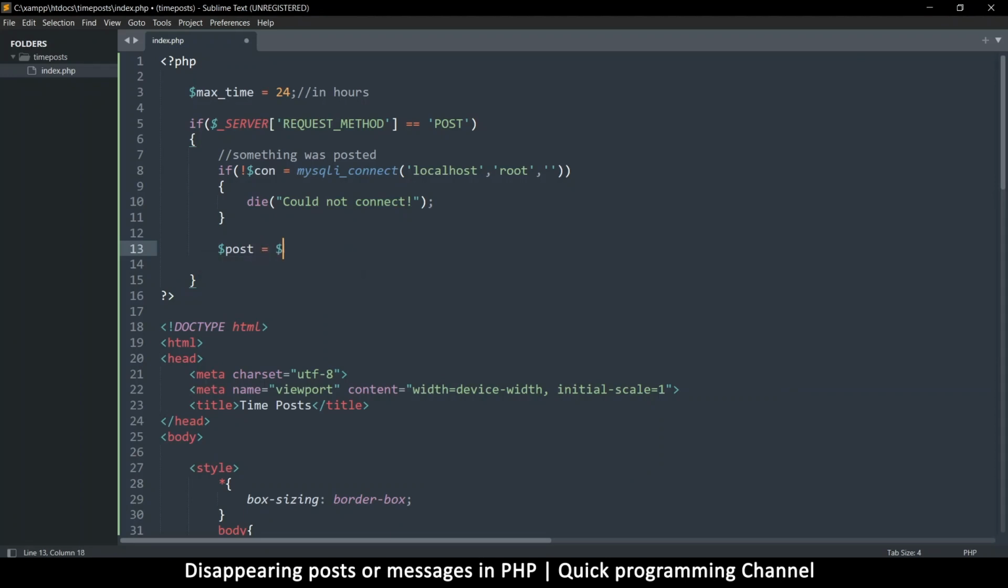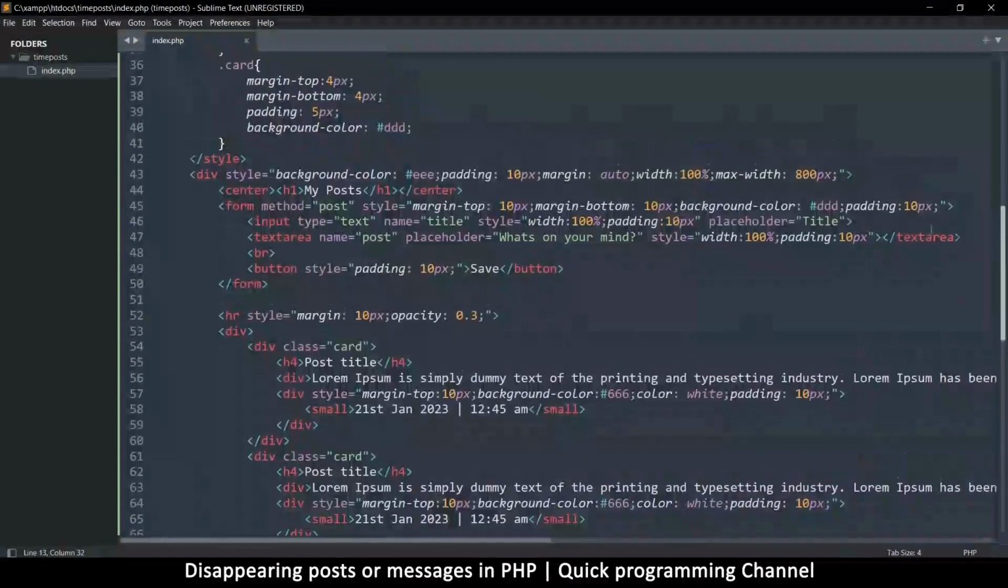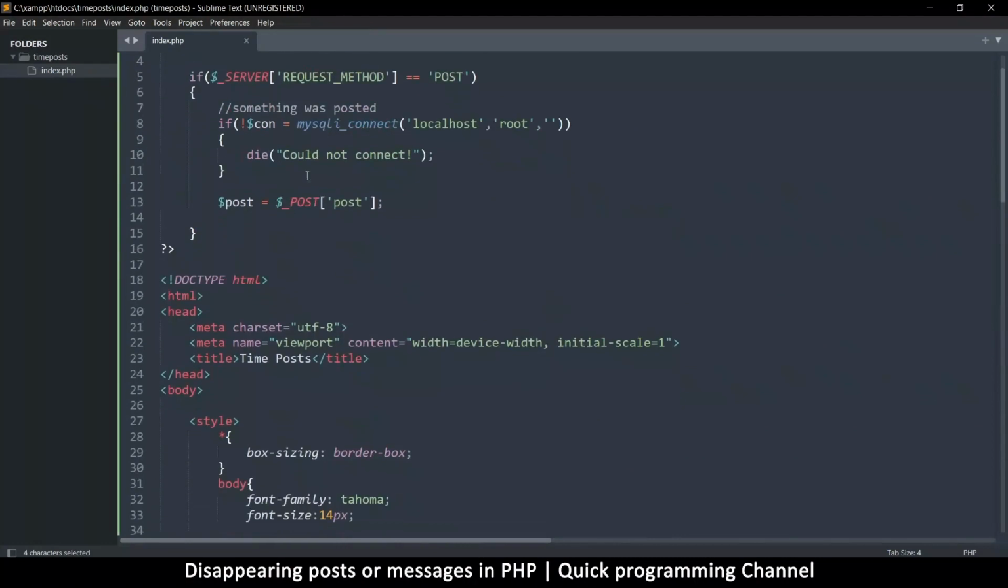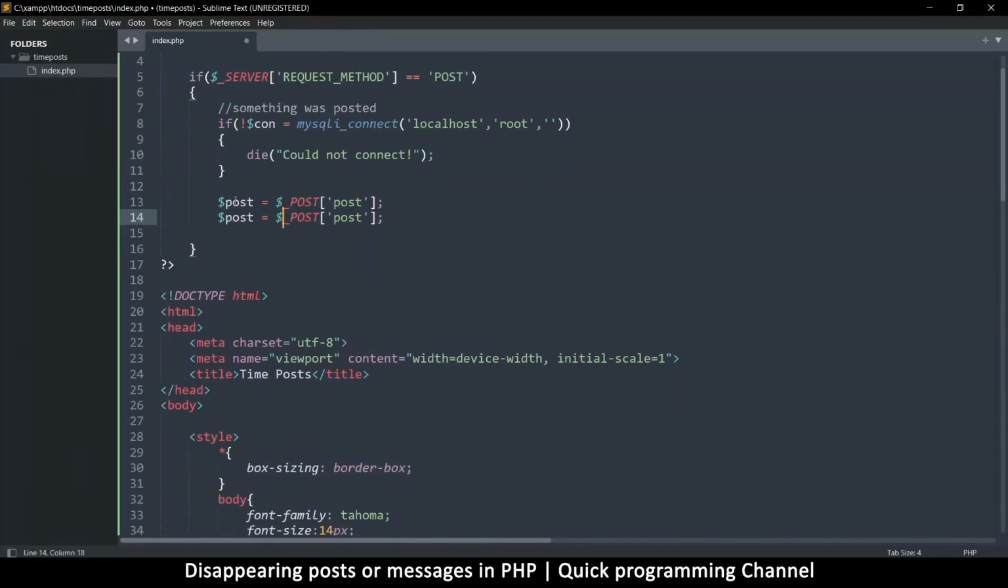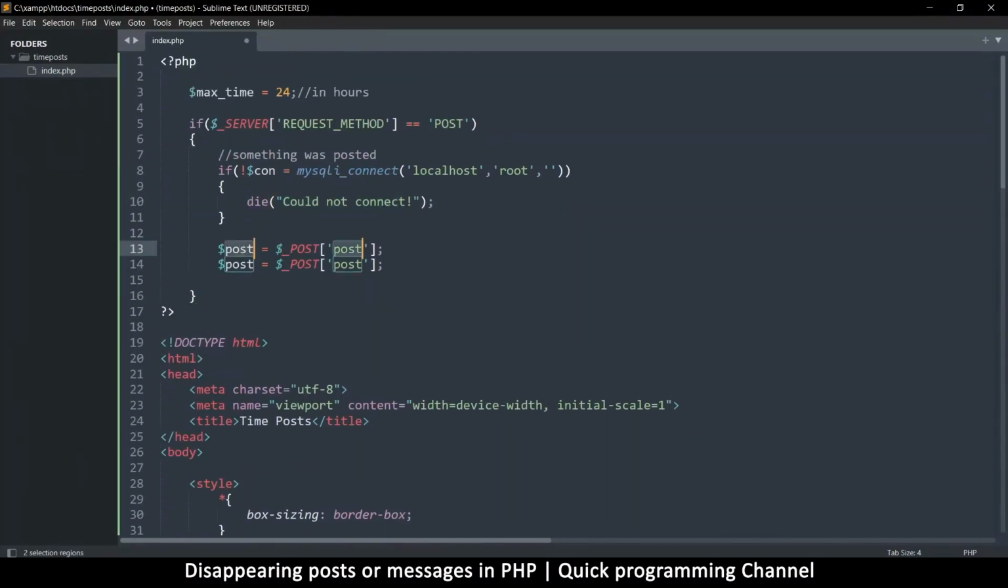itself will be inside the post variable, and that will be post. Now the reason it's post in there is because that's a name we've given our text area. The text area is named post, this one is named title. So those are the things we are grabbing. So I'm going to grab the title and the post. So it's going to be like this, title and post.